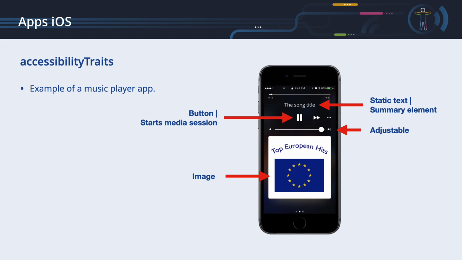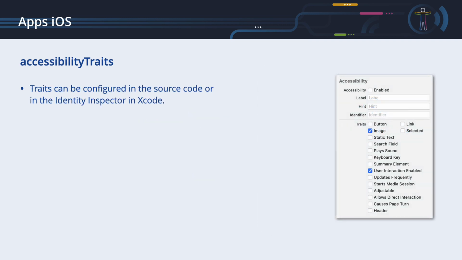The accessibility traits can be configured in two ways. Traits can be configured in the source code, as seen before, or using the interface builder in Xcode in the Identity Inspector panel. iOS offers many more possibilities for improving accessibility, but for now we will continue with a basic example.